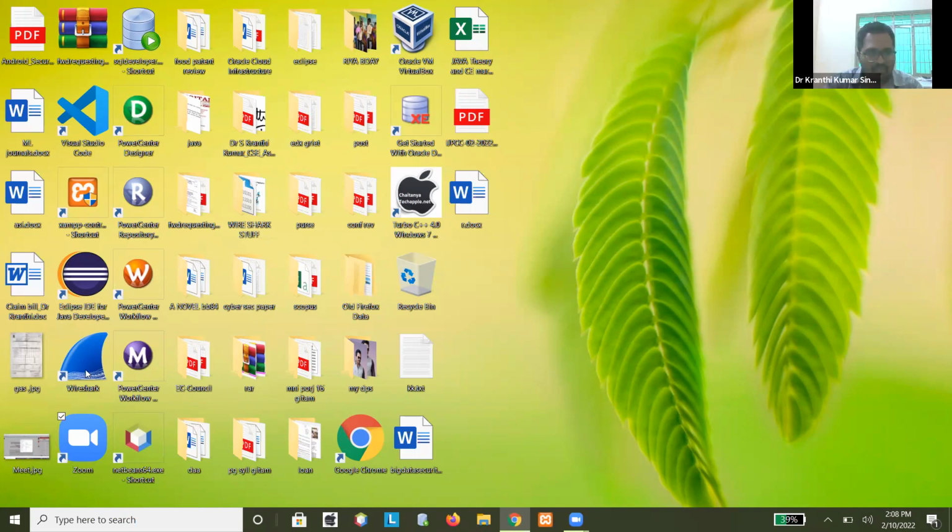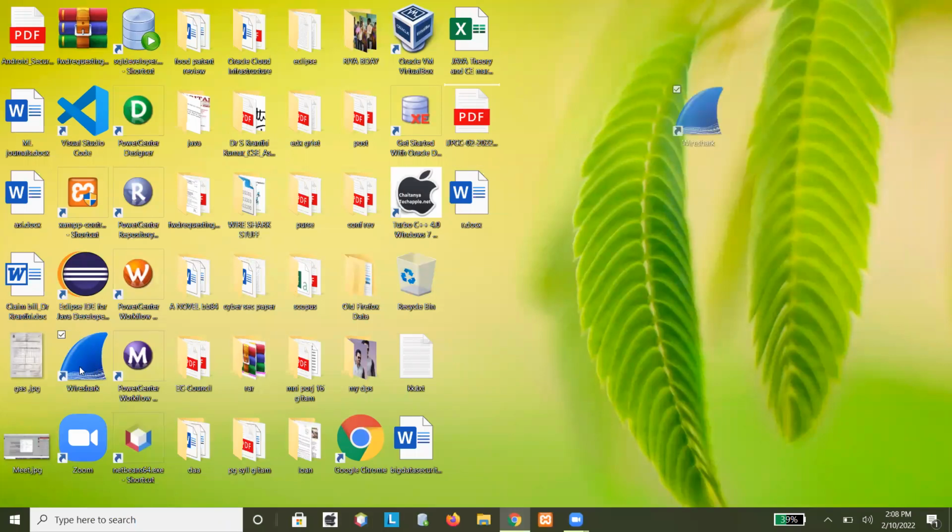Are you able to see this one? This is the Wireshark symbol. Are you able to see this? Yes, sir. Right. So I open this one.